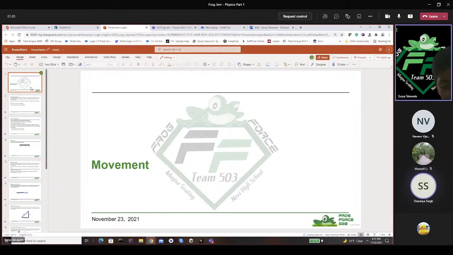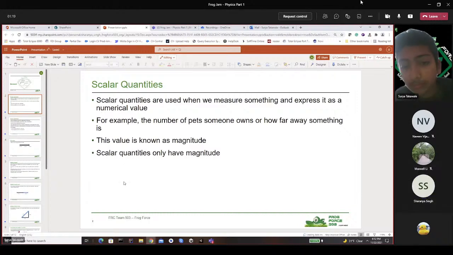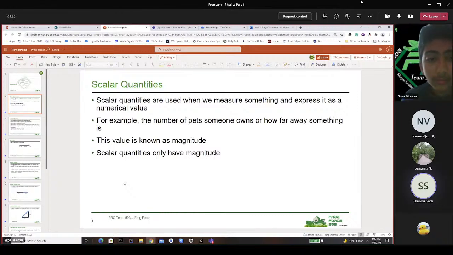We'll be going over the movement. So, to understand movement, you first have to understand. By the way, Surya, you mind getting closer to your computer? Because when you go back, you're rather quiet. Is that better? Yep, that's a lot better.